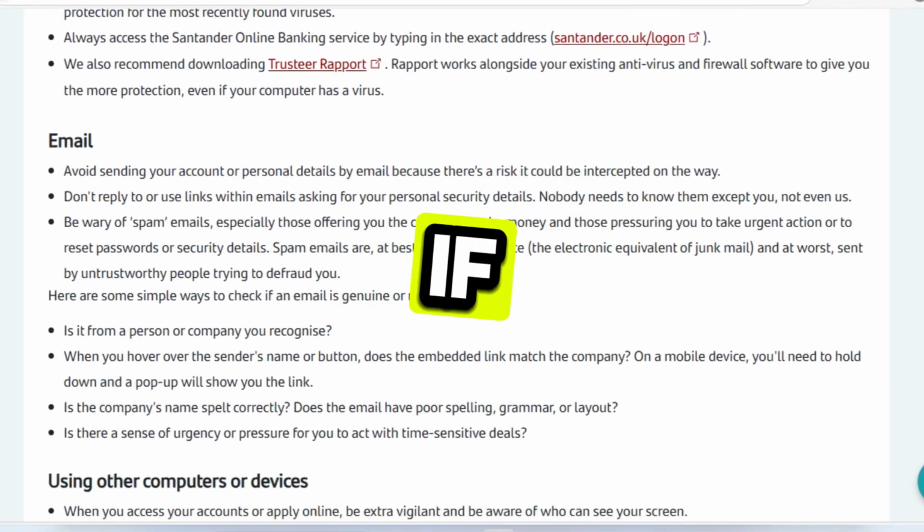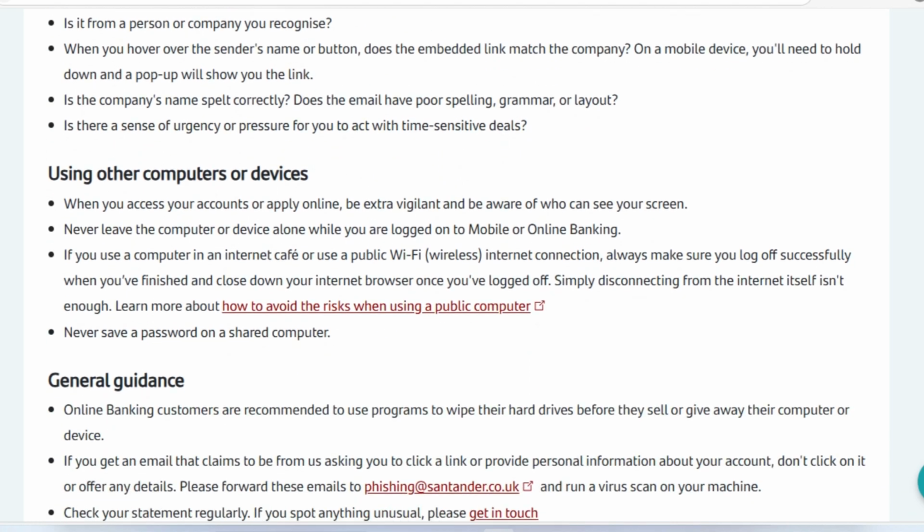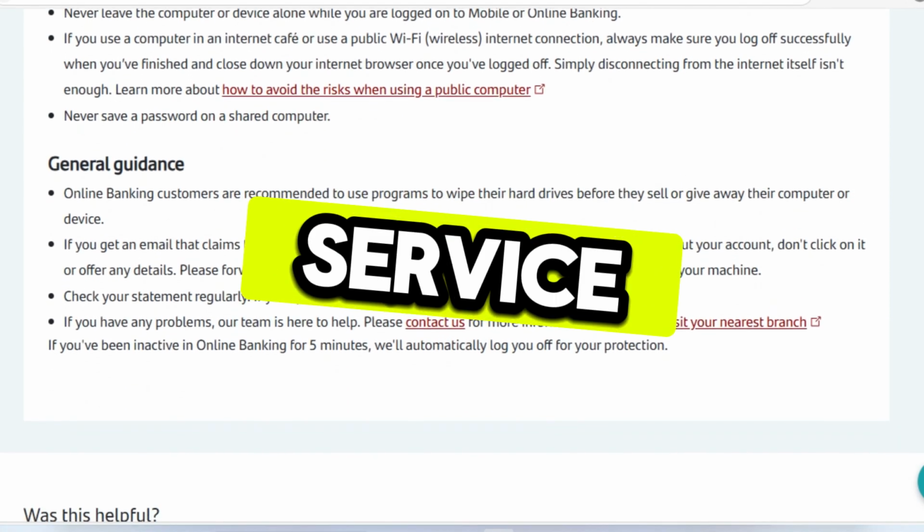Step 6. Check if Santander server is out. Check the official Twitter for server updates.